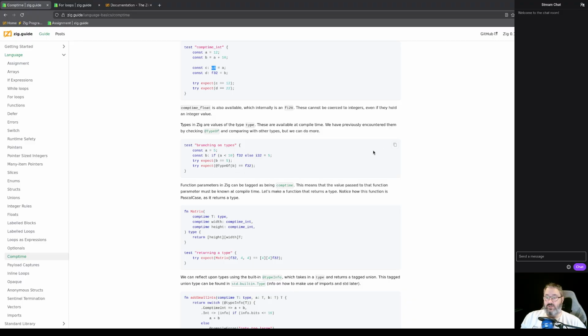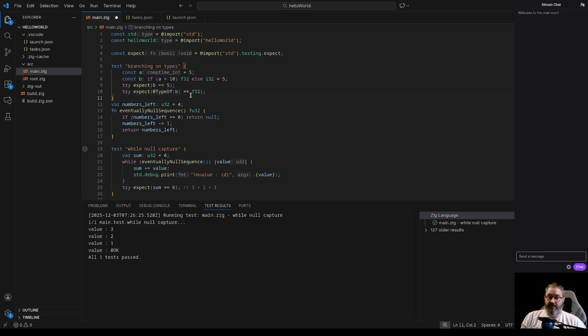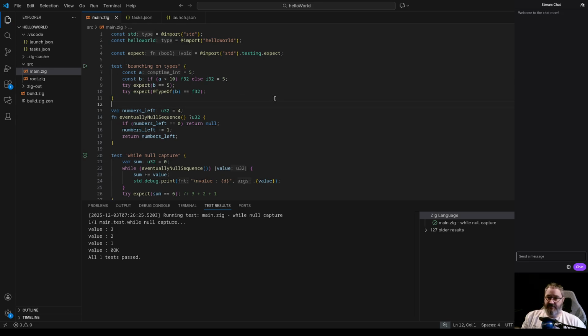Oh, branching on types. That's a good thing to be able to do. I don't know if Zig has some generics built in, but time will tell. It's testing. Comptime int, that's 5. If a is less than 10, we put it in a float 32, else an integer 32, and set it to 5.